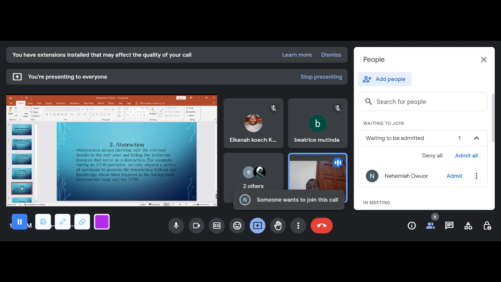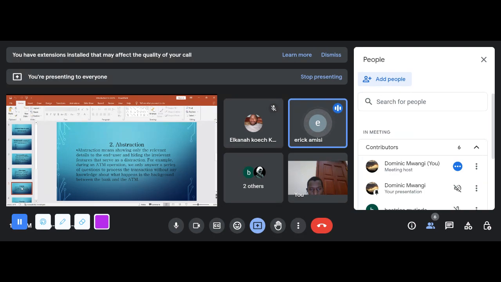We have the next concept, which is abstraction. I need one of you to take us through abstraction. Abstraction means showing only the relevant details to the end user and hiding the irrelevant features that serve as a distraction. For example, during an ATM operation, we only answer a series of questions to process the transaction without any knowledge about what happened in the background between the bank and the ATM.